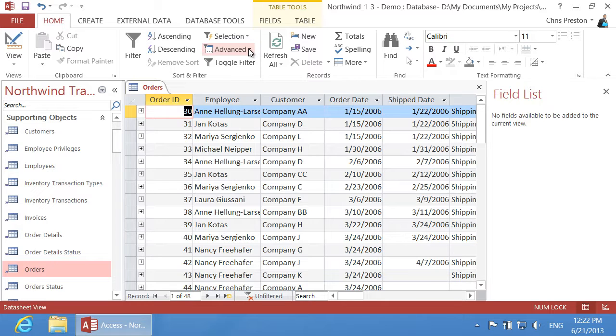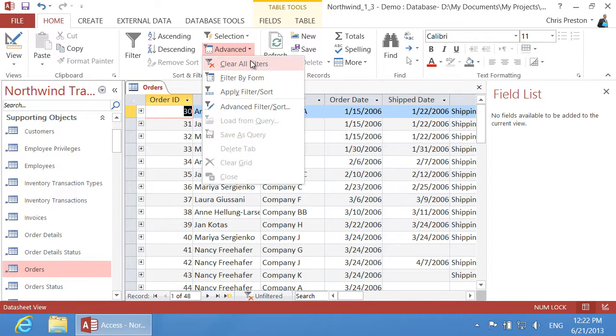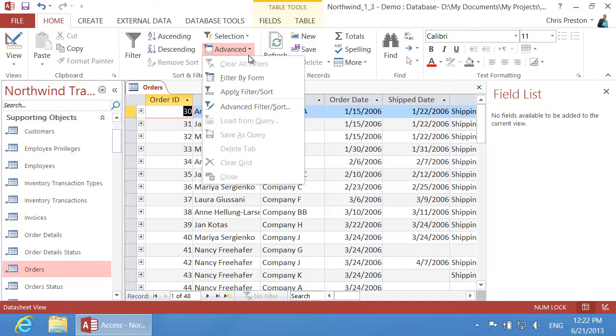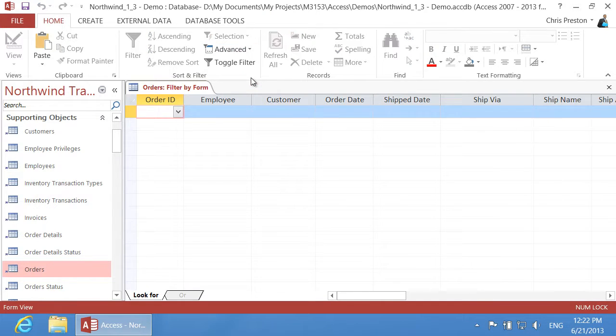I'll select Clear All Filters and in Sort and Filter select Advanced. We can use a form as a simple method to input the criteria for our filter by selecting Filter by Form. We want to find orders for an employee called Nancy. We're using an asterisk as a wildcard because we don't know how to spell Nancy's last name. In Employee, I'll type Nancy asterisk.